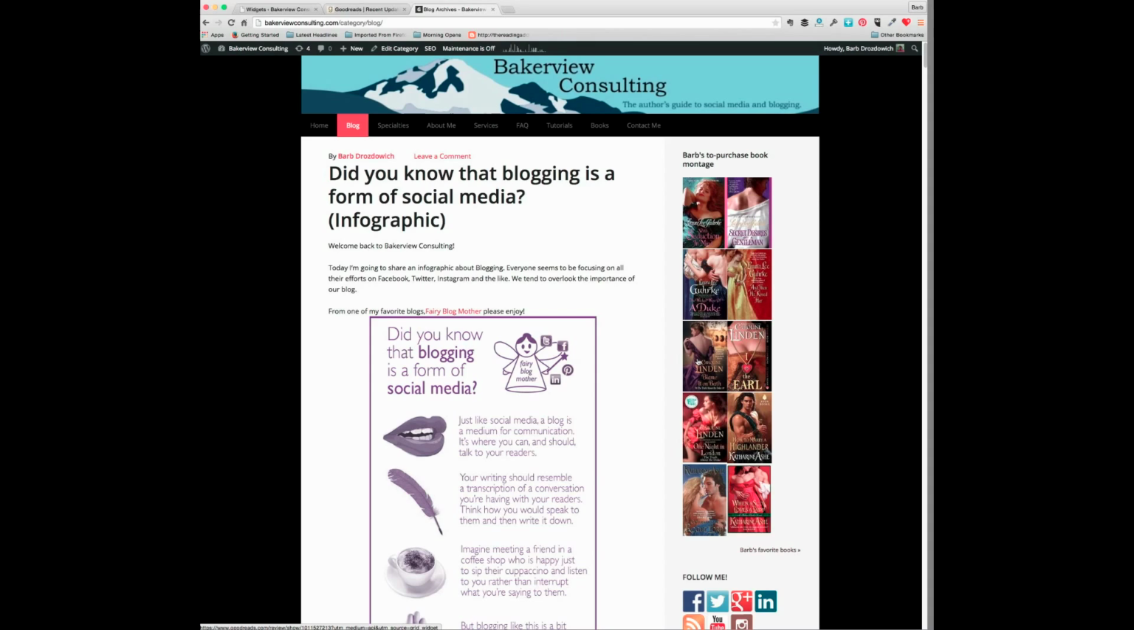Today we're going to talk about putting code in a text widget on the sidebar of your blog. So obviously the question is, why would you do that? Bloggers and authors have a lot of opportunities to put code in sidebar widgets.